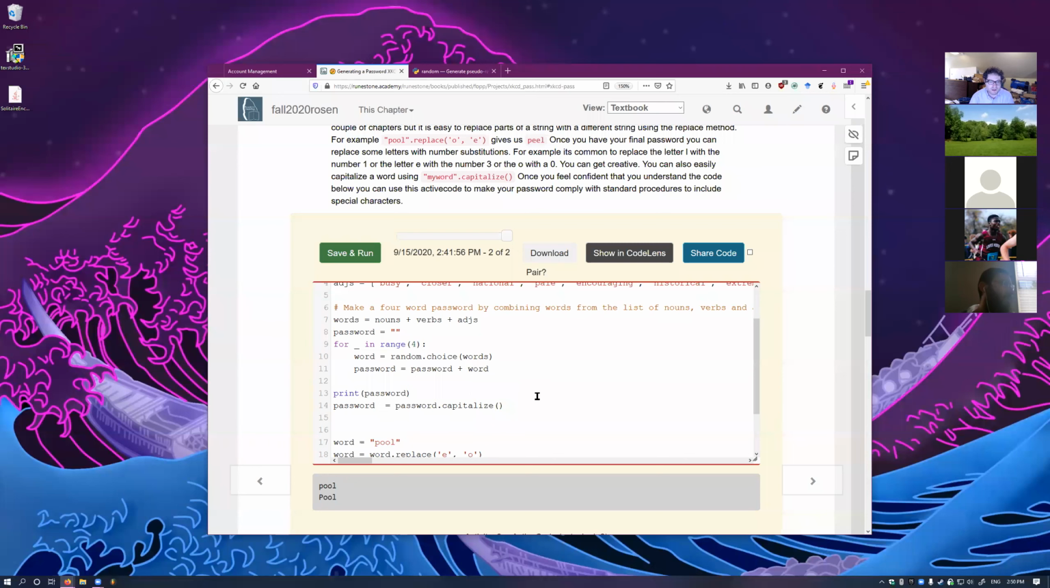And now we'll print it out to show the progress we're making. Print password. And then password is equal to password dot replace E with the number 3, because we want numbers in it.